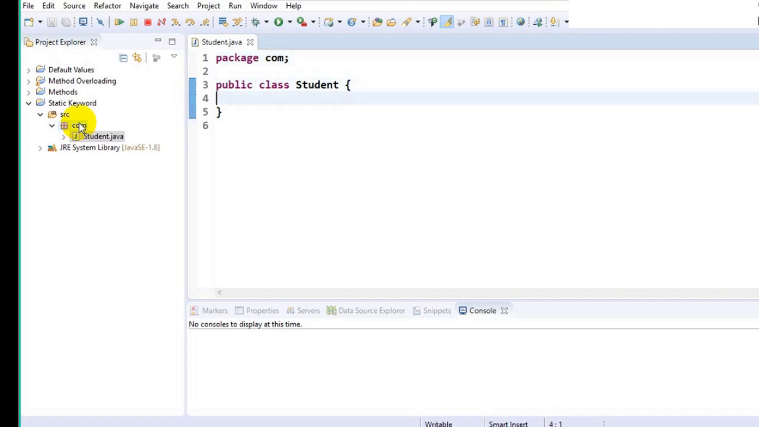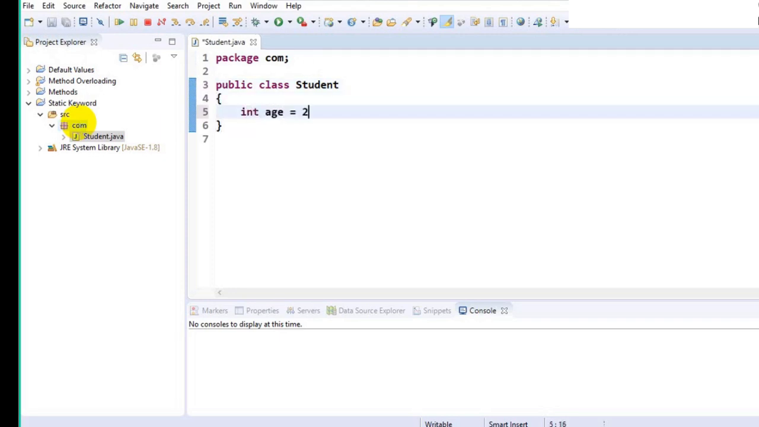Now what I'll do, I will have a variable: int age equals 20. Now tell me, is this a non-static variable or a static variable? Sir, we are not blind, sir. There is no static keyword used, so it's a non-static variable. But as soon as I specify the static keyword, it behaves as a static variable.